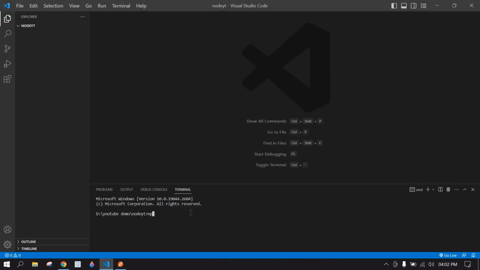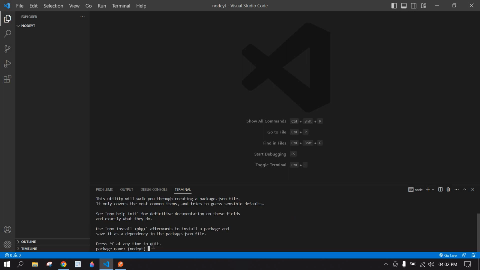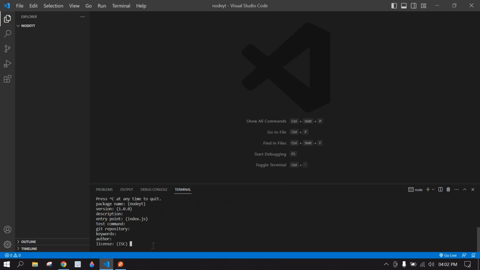Here type npm init, click enter. I'm not going to give any package name, click enter. Click enter and we got package.json here.